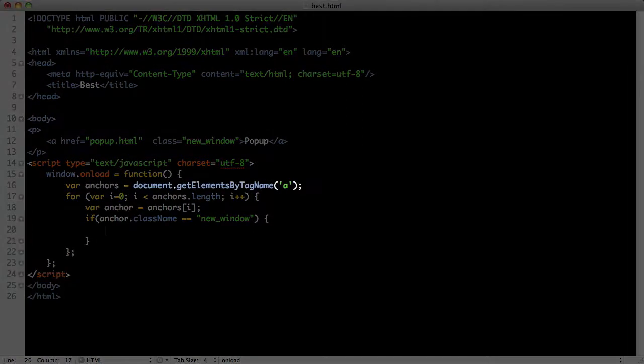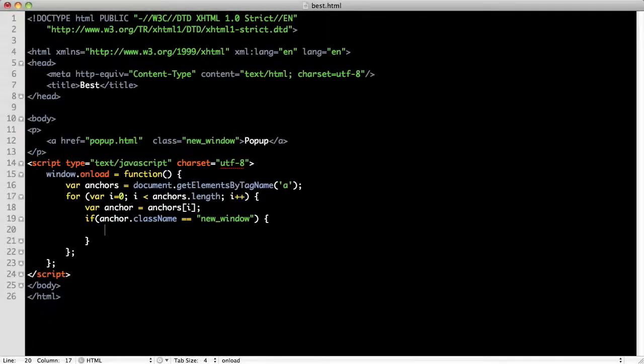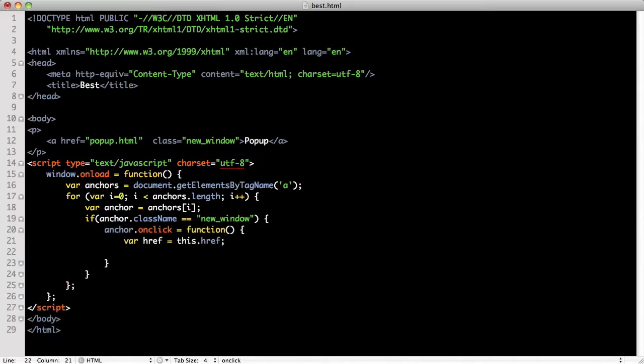The reason we're getting elements by tag name and then checking the class is because some older browsers, such as IE6, don't have the method getElementsByClassName, so we have to cater to the lowest common denominator. Once we've found the link in question, we need to add the desired functionality. Return false tells the browser not to load the pop-up page in the current window. When JavaScript is switched off, the link will work as a standard link. This is known as graceful degradation.